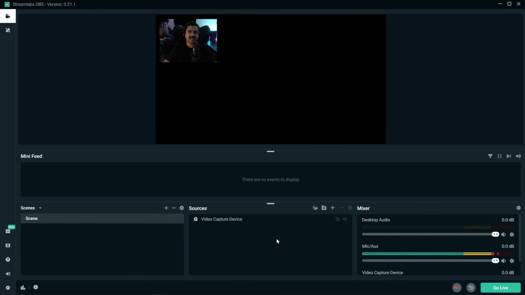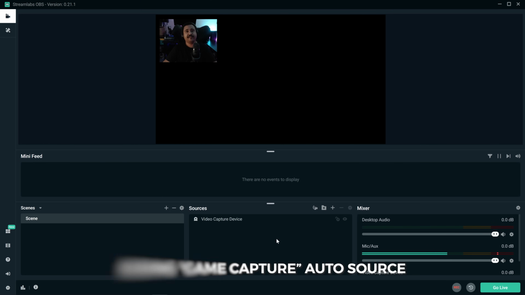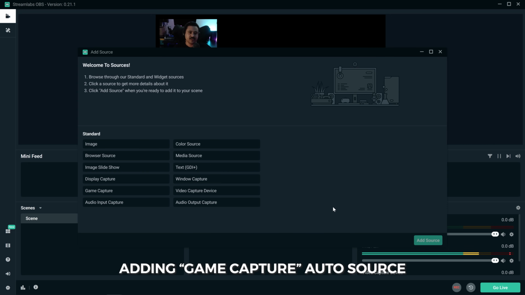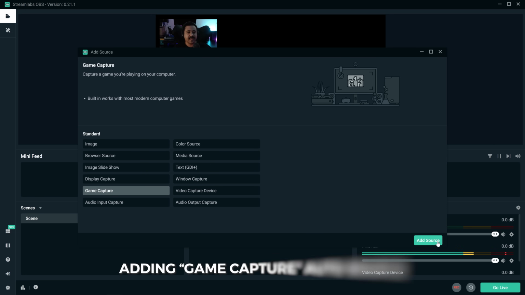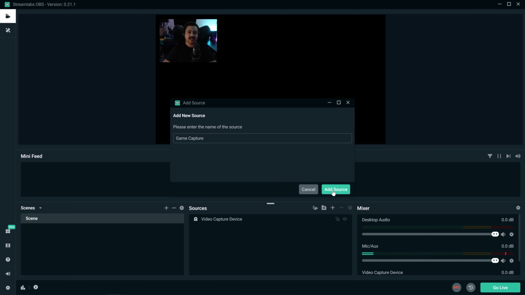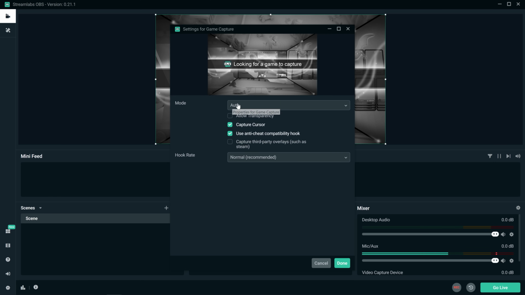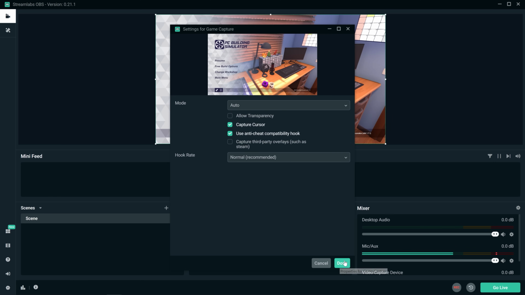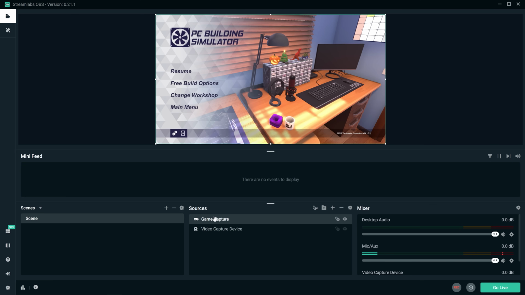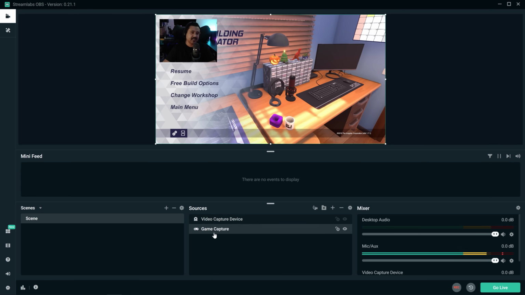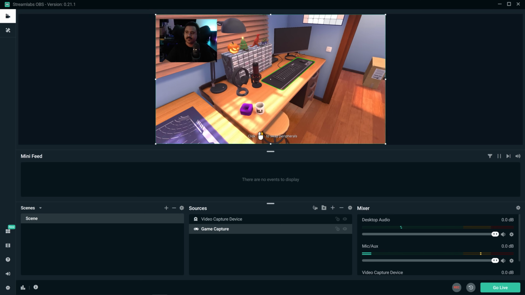Okay, let's show you how to add a game that won't freak out with OBS and Streamlabs OBS. What you want to do is add a new source. We're going to go game capture, and hopefully this is going to work without any problems. Click add source, and in auto mode, it will automatically pick up PC Building Simulator. I just thought this would be a nice little one to test out. Click Done, and we can move that layer underneath the video capture layer. And here we go, PC Building Simulator. Let's just see what we got here.